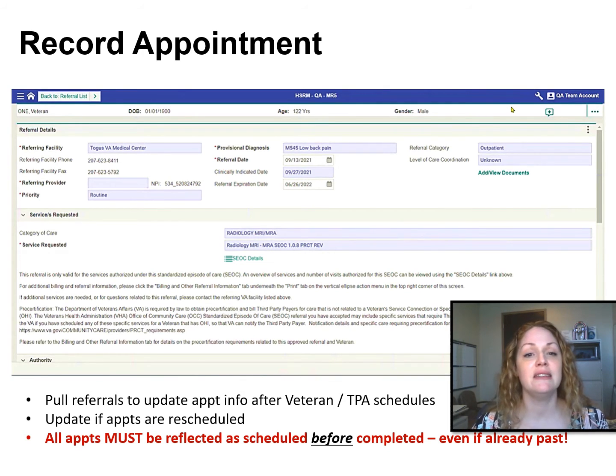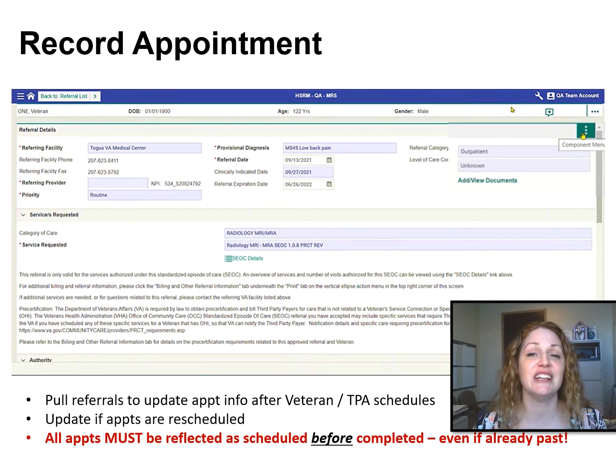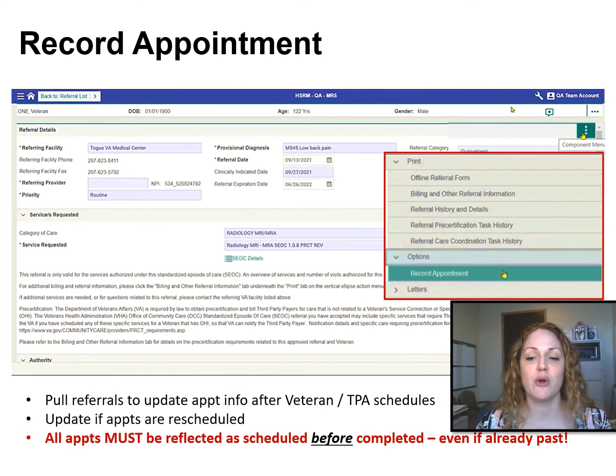So when you're in the body of a referral in HSRM, you're going to want to look at that component menu again. Click on that little ellipsis there, the kebab icon. And once you do, you'll see a drop-down box, and you're looking for the option that says Record Appointment.